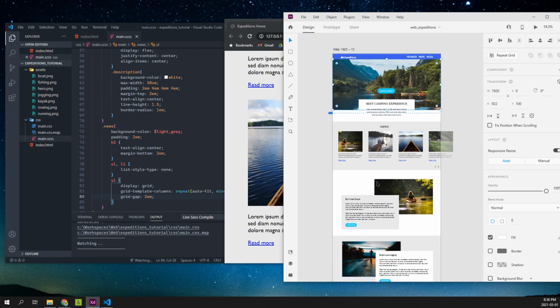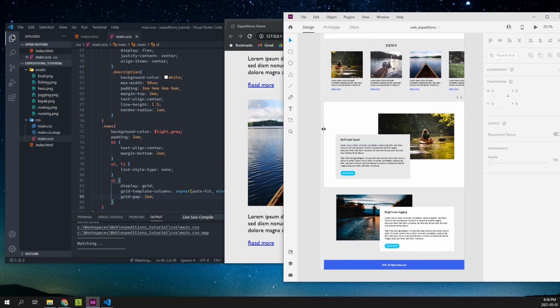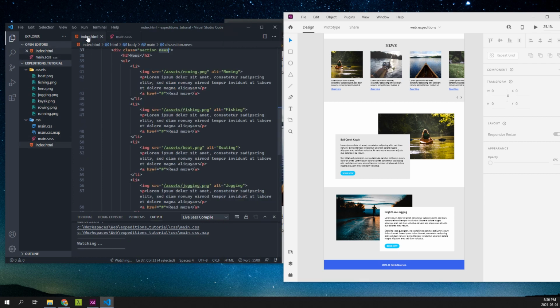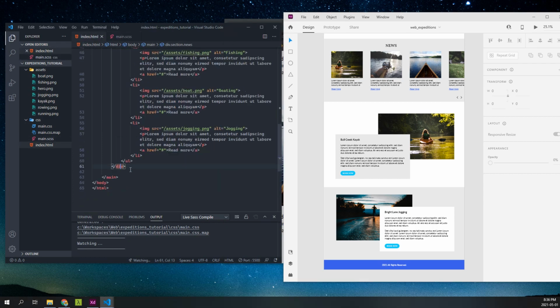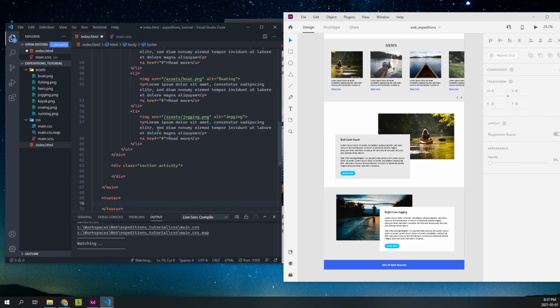Now coming down to this section, I think this can be implemented in multiple ways, but let me try a method that I could get it to work. So going back to the index.html file. After the news section, we'll have a new section called activity. While we're here, I think I can also add a footer section so that I don't forget it.